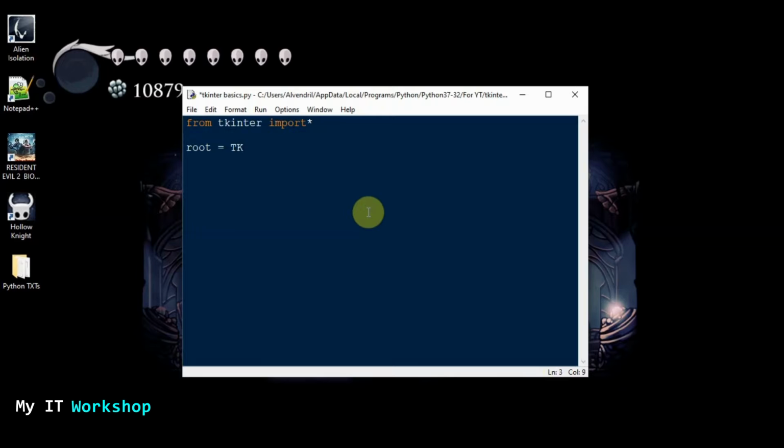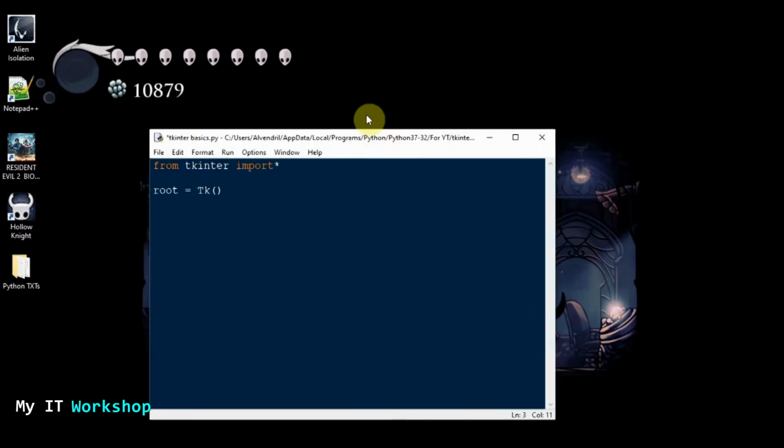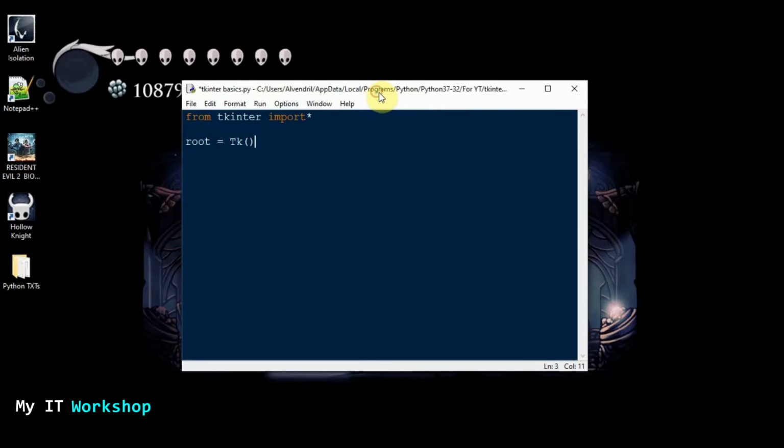You can call it anything that you may like, but the common convention is just to call it root. You can call it anything, but you have to keep that consistent during all the code. Otherwise, it's not going to work. So root equals capital T, K, parentheses, and what this does is it creates the window, like you are seeing right now.